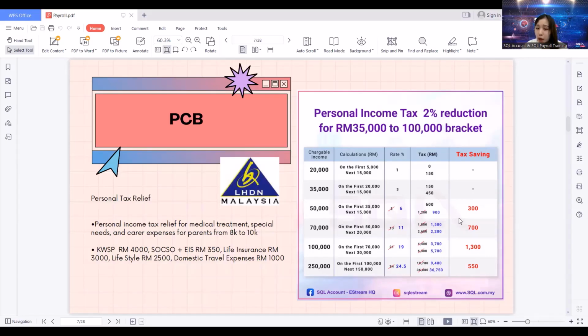You can see it got reduced by 2%. Need to take note, some will be happy because for the chargeable income, after you reduce your tax relief, for chargeable income 35,000 to 100,000, you can see 50,000 goes from 8% to 6%. For all these, just for your reference, if you use SQL Payroll, all these are already auto calculated for you, but you all need to know what the changes are for the PCB rate.